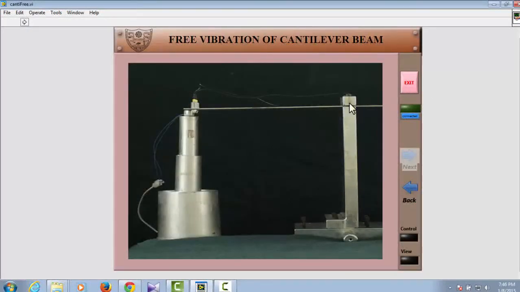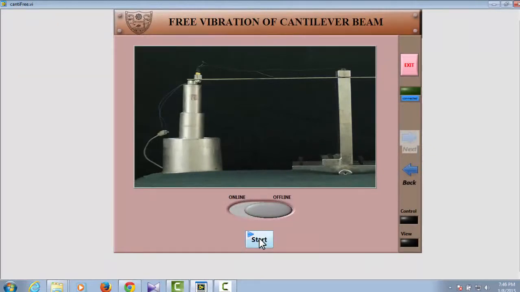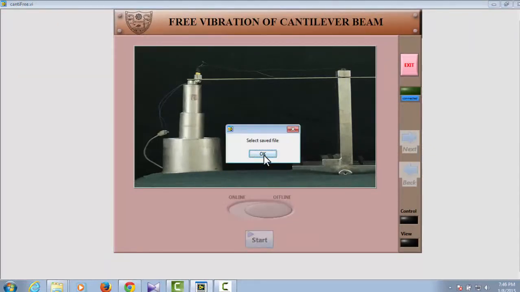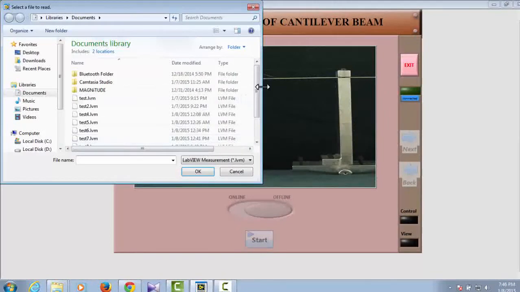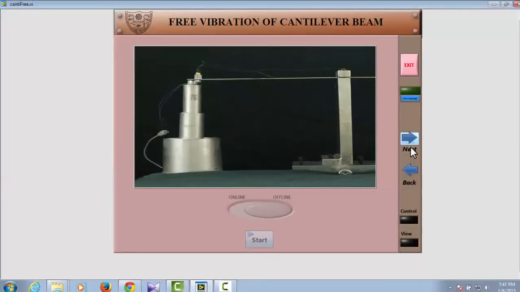Now, in case you want to revisit your acquired results to do the calculations, if you are looking for better results, you have to go to the offline mode. To do that, rerun the program, press next, select the offline mode, click start, select the previously saved file and import the saved data to do the calculations like before.